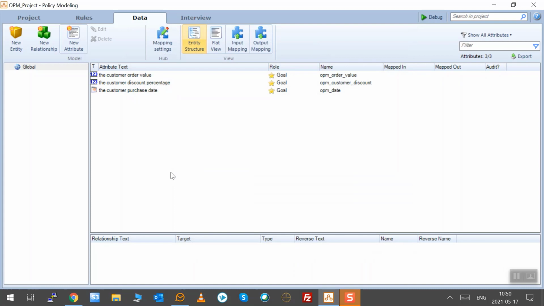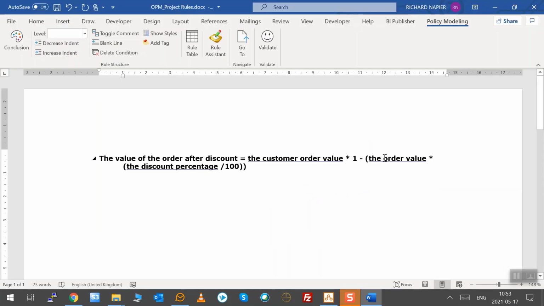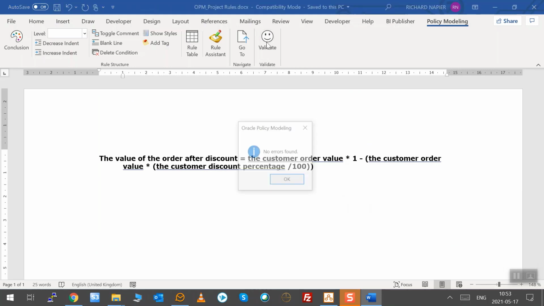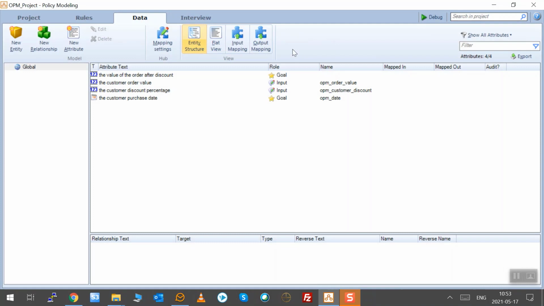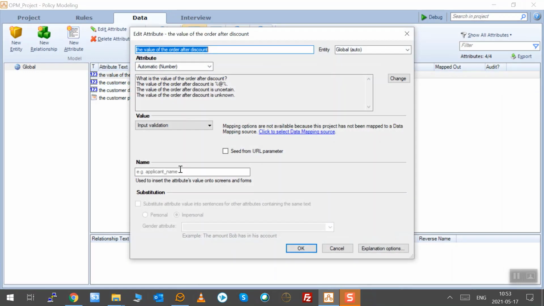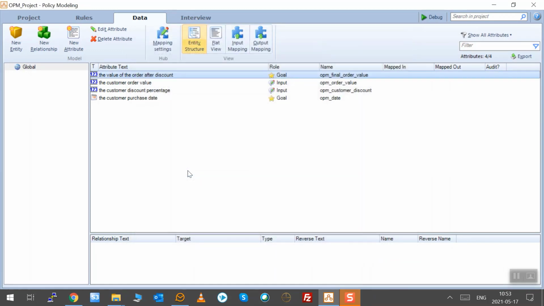So I've set up my attributes, and I'm going to create a nice little rule here in Word that will calculate the value of the order after discount. So up to this point, everything is completely normal. I'm just going to give this one a name so that it's perfectly clear that they all come from OPM at this stage. And now I'm going to switch into the Oracle Intelligent Advisor Hub, and we're going to set up a new feature in the hub.